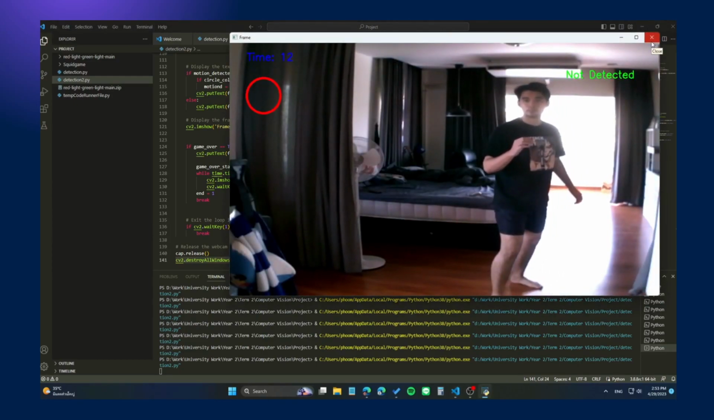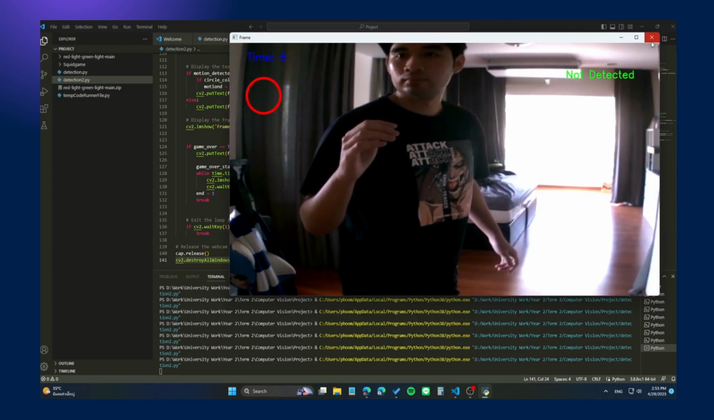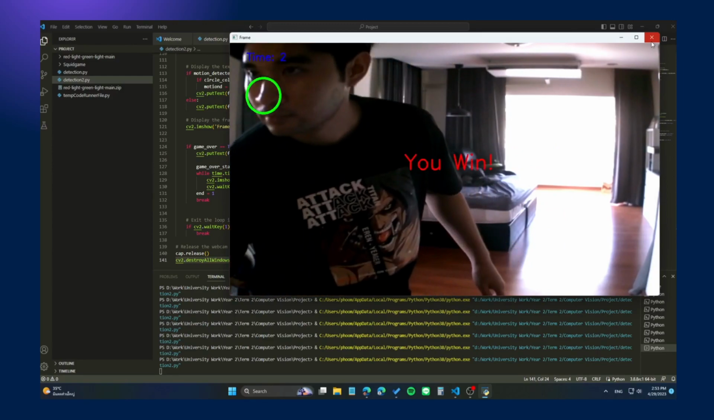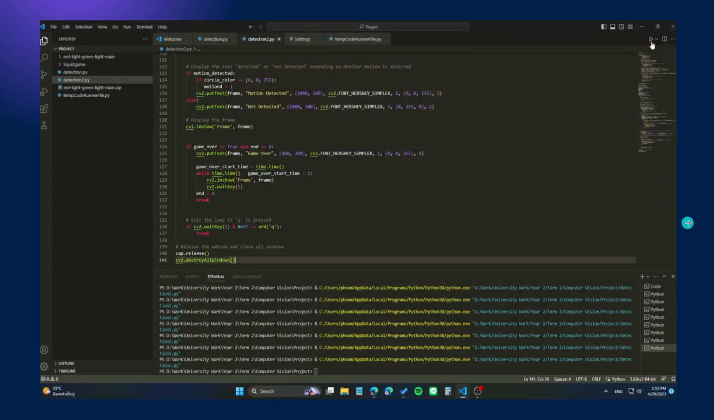But if the countdown time is not up and you press the K key, you will see you win in the middle of the screen. But also if the motion is detected during the red color, you get game over too.